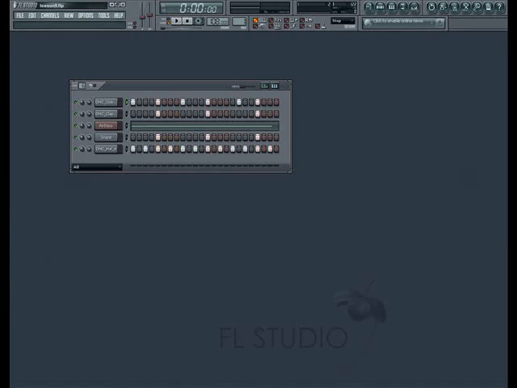Welcome to Lesson 9 in the FL Studio tutorial series. In our previous lessons, we worked with creating and refining our patterns. Now, in this lesson, we're going to look at how to sequence those patterns together into a song.